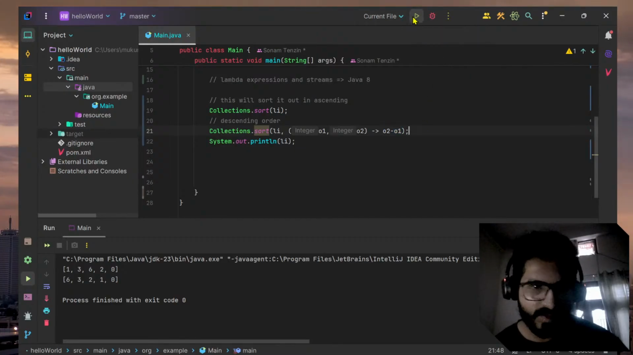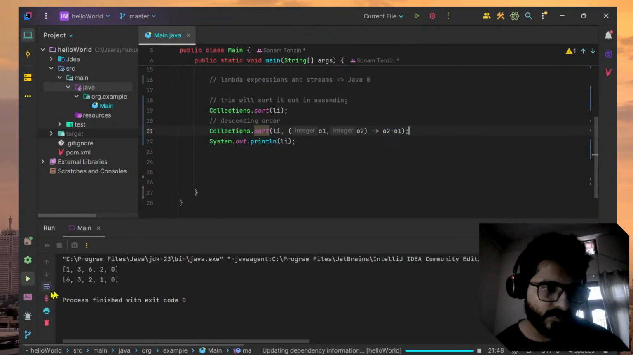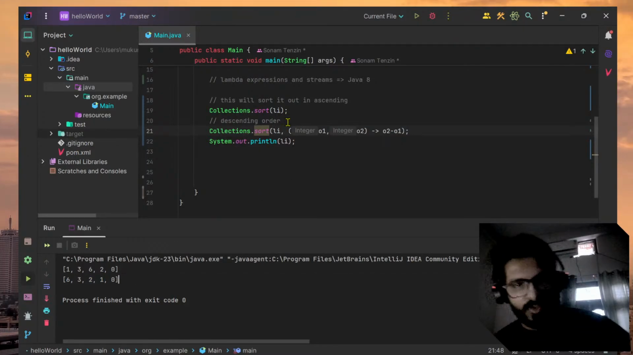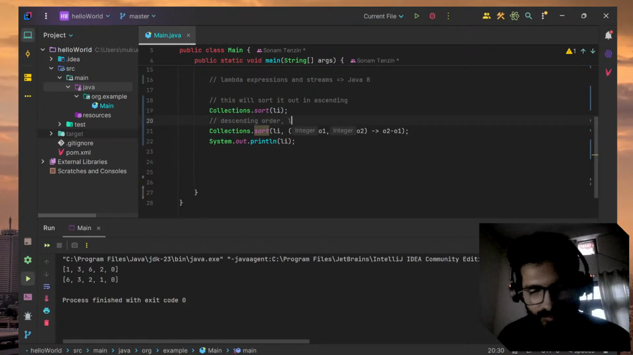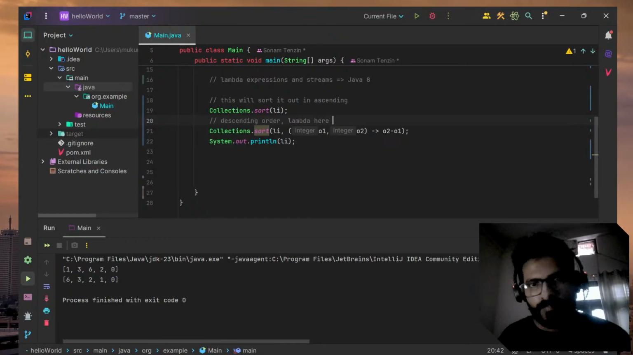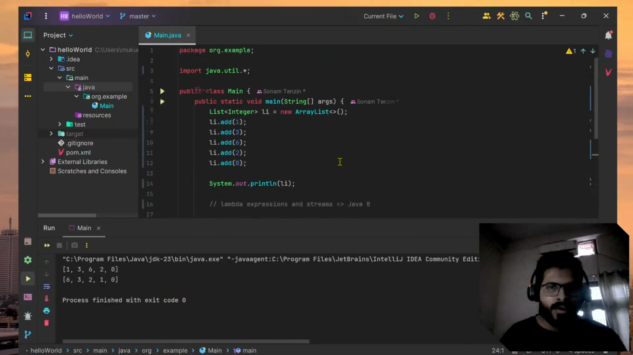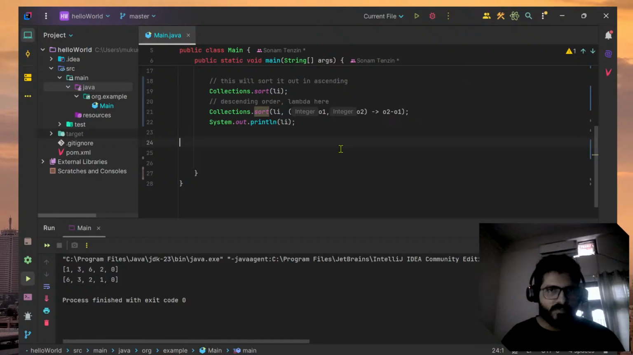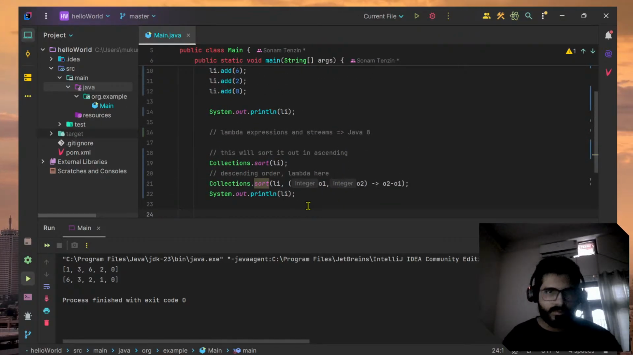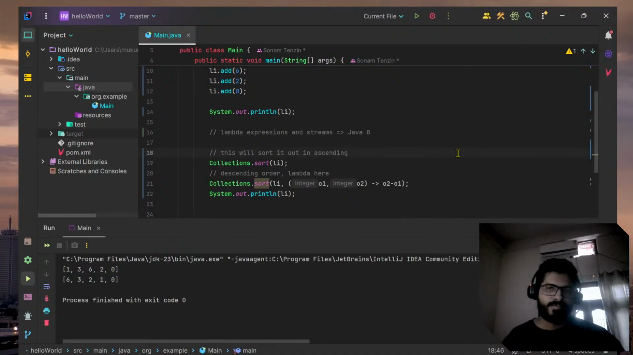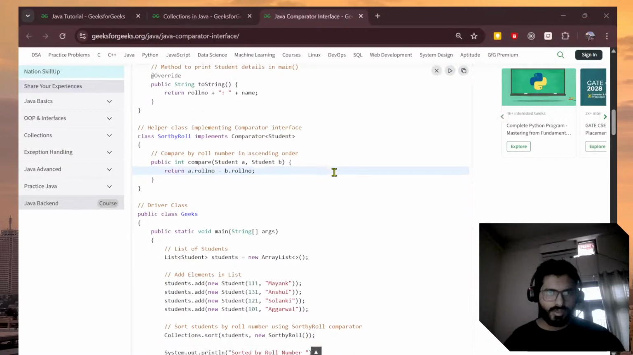So this will also return the descending order. You see, we are still getting the same output. That's the magic of lambda expression. It will take time to understand it all, but I'm getting the concept of lambda: what the lambda expression is, how we can sort the elements, and how we can shorten our code. So that's all in the comparator.